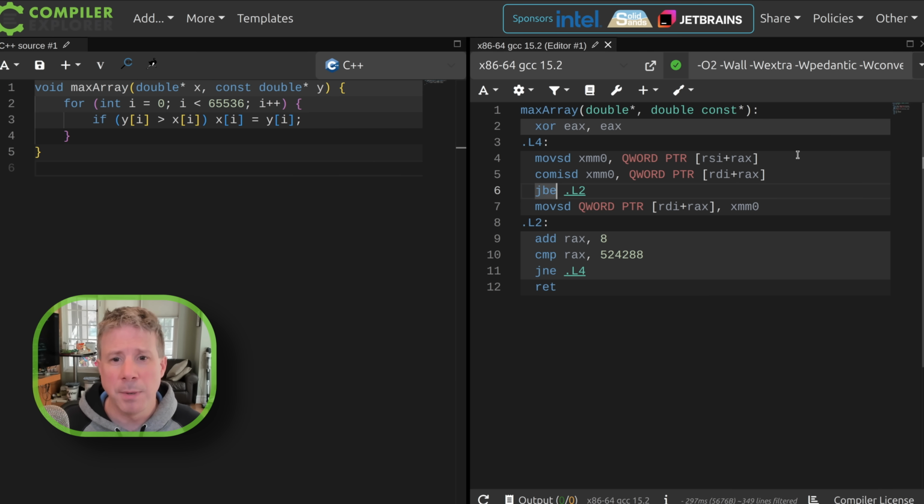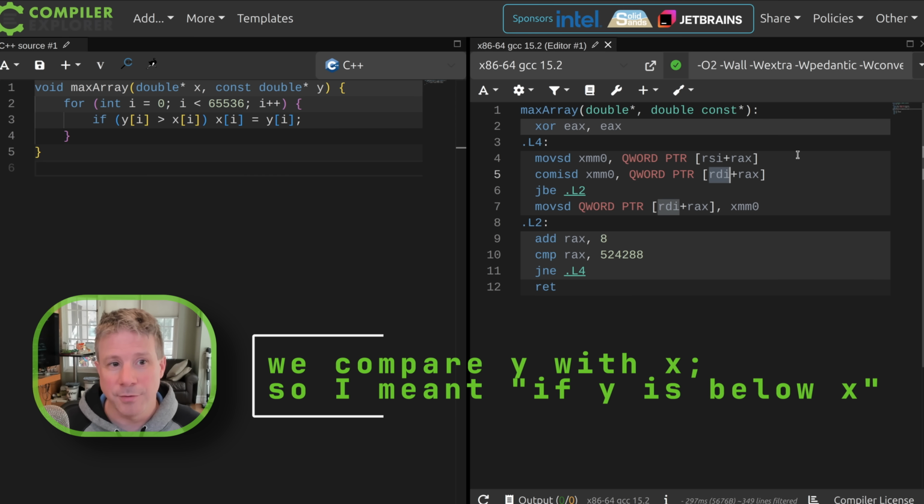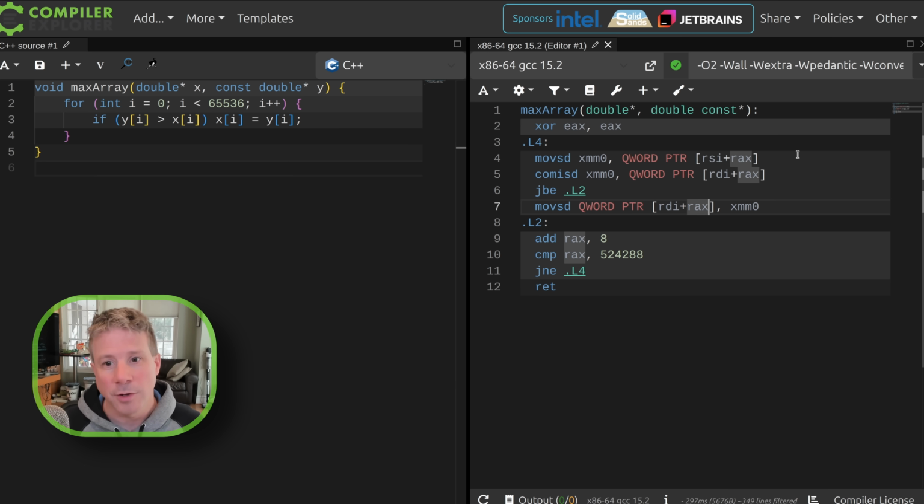If it is below, that is, if the, gosh, I'm going to do this again. If the X element is below the Y element, then we're going to jump to L2 and just carry on. Otherwise, we're going to write the Y element into the X location. Makes sense. That is what we've asked it to do.